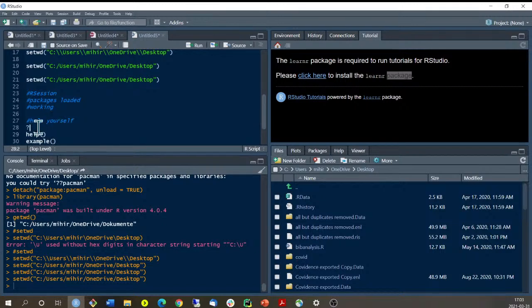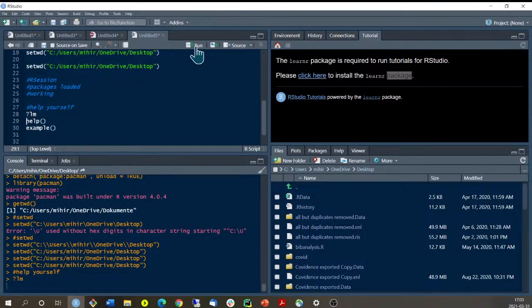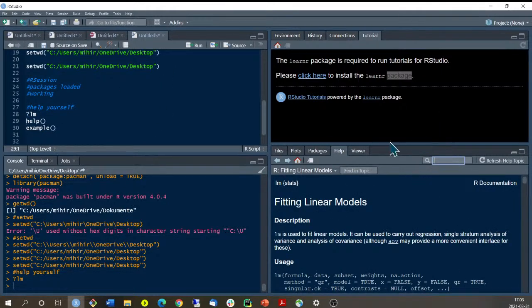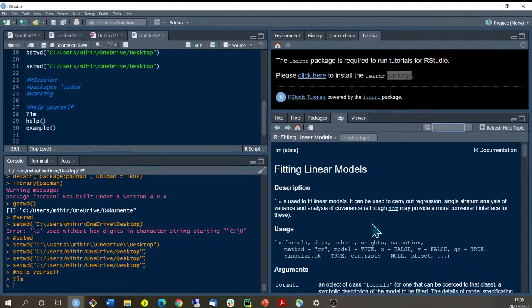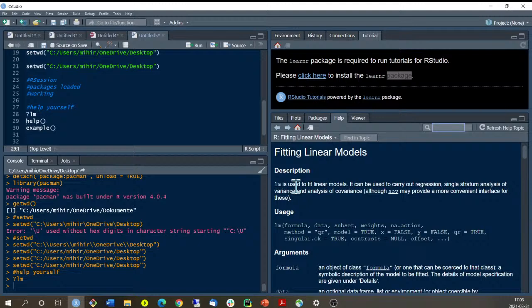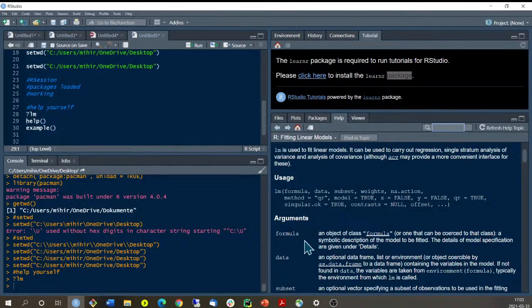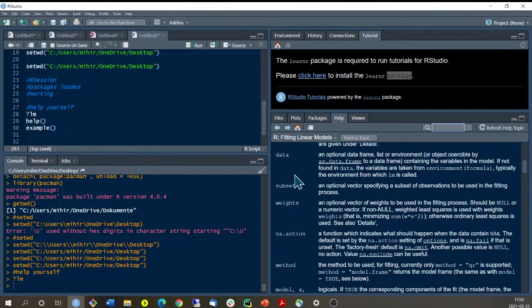Let's say I want to know about a linear model, lm. If I want a linear model, for example, I can simply write a question mark and lm, and it gives me what I need to run lm. What is lm? It means linear model. Then you have the formula, how you write your formula. It will also give you at the end what you do.